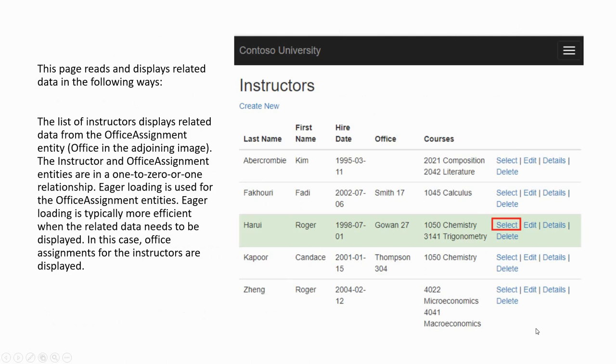So the instructor's screen will look like this: last name, first name, hire date, office and courses. This page reads and displays related data in the following ways. The list of instructors displays related data from the office assignment. So you'll see the list of data from the office assignment table. And the instructor and office assignment, if you recall, are in a 1 to 0 or 1 relationship. So eager loading is used for the office assignment entities.